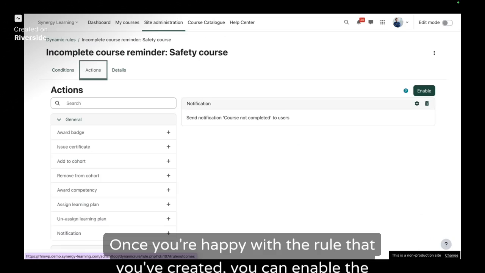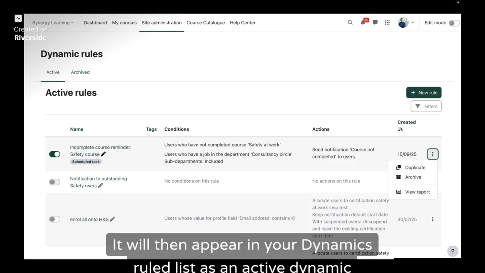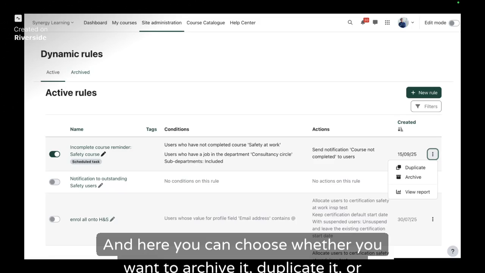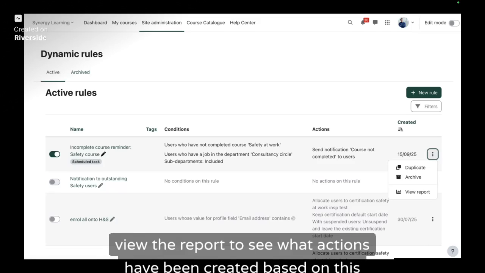Once you're happy with the rule that you've created, you can enable the rule. It will then appear in your dynamic rules list as an active dynamic rule. And here you can choose whether you want to archive it, duplicate it, or view the report to see what actions have been created based on this rule.